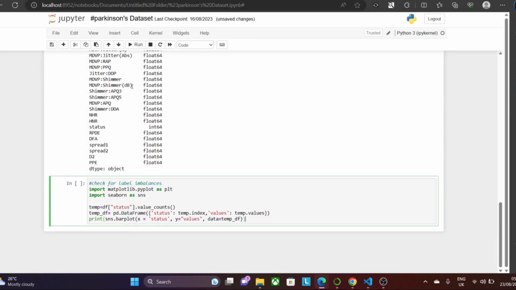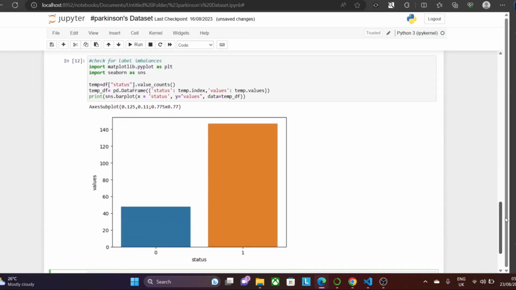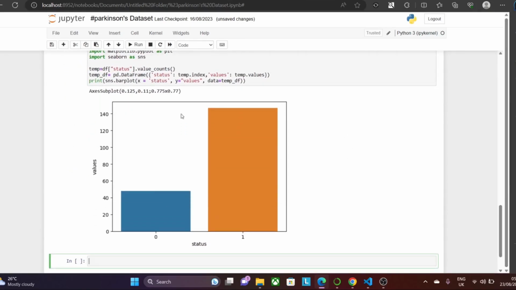Now if we click run, it should run. Yes, and this is going to give us a bar plot. The bar plot is showing us, as we said before, the status. The status in our data set is telling us whether a patient has Parkinson's or whether a patient does not have Parkinson's disease.